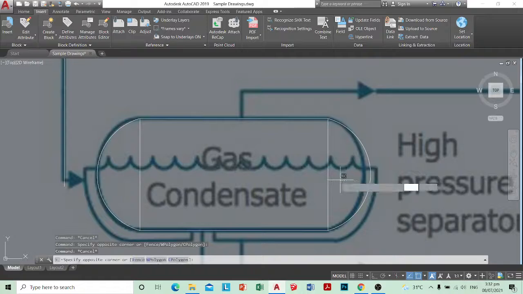And I would just explode this rectangle. That shortcut is X. Select the rectangle, press spacebar, and then erase the edges over here.